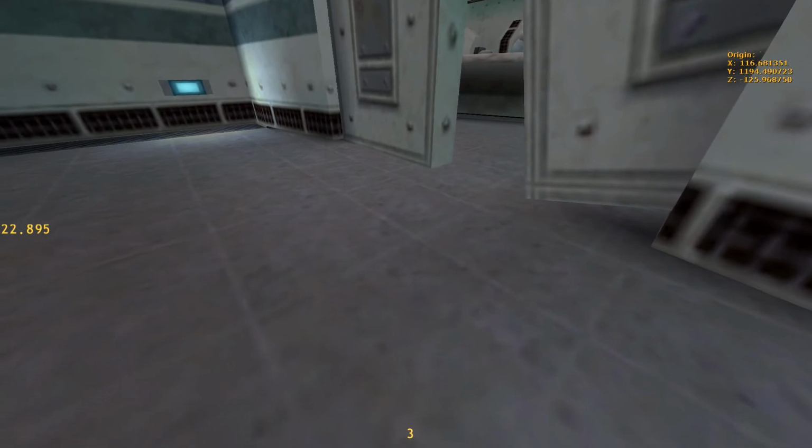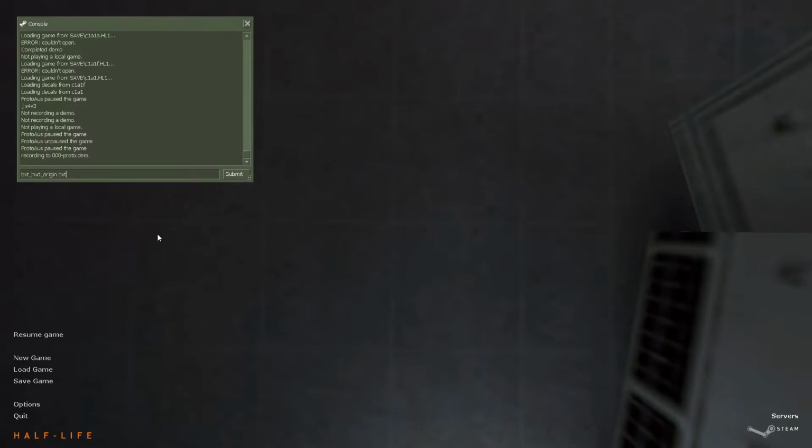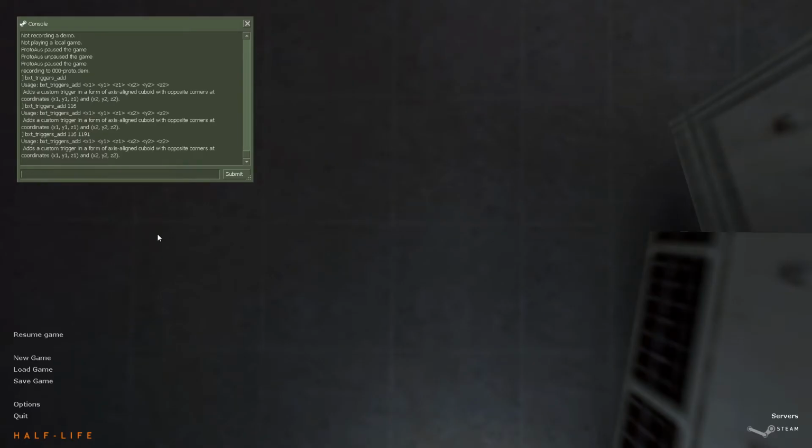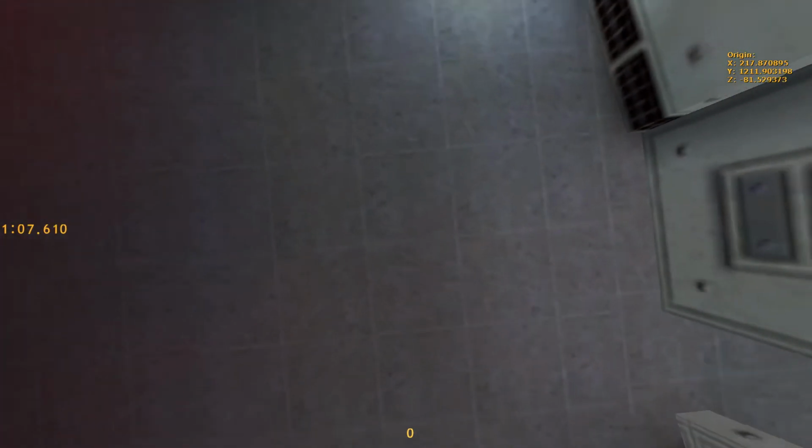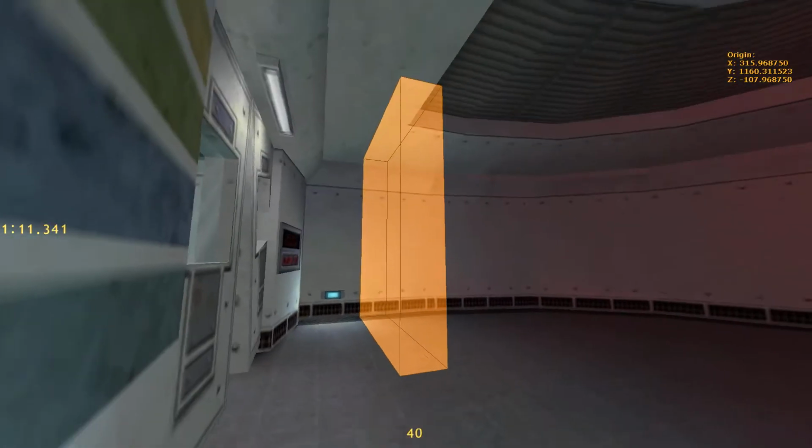We just want to use these points in space to create a trigger. So let's say we start here. What we want to do is bxt trigger add, 116, 116, 1191, 1191, negative, let's crouch, negative 125, and then we want to do the other corner, because I can't think of the name, it's like a rectangle, 217, yeah, I know this is a little bit annoying, 1211, 1211, and then let's create the other point at 0, just up in the sky somewhere. Here we go. Now we have a custom trigger.